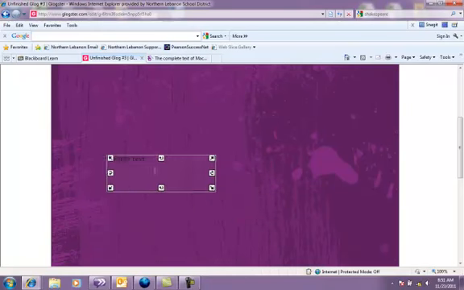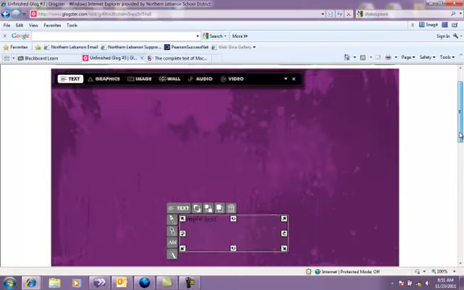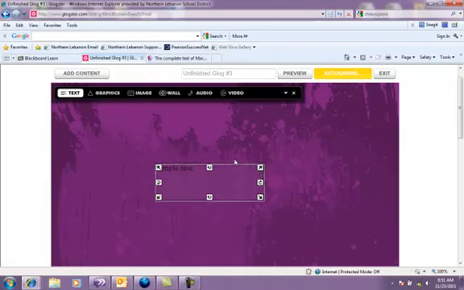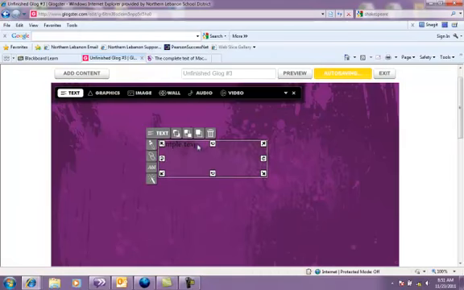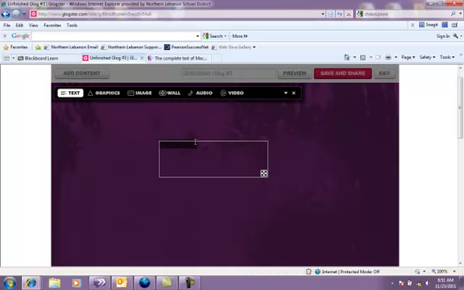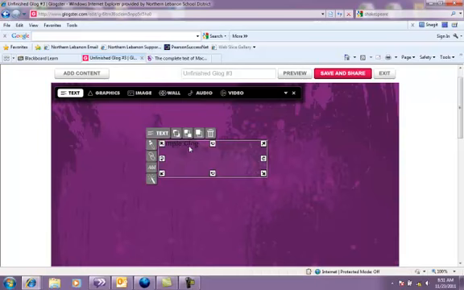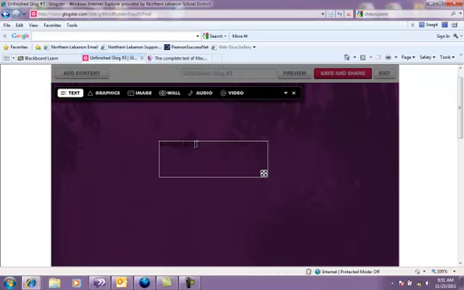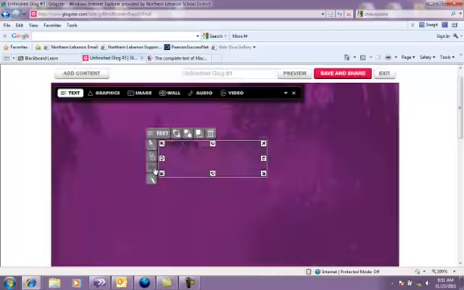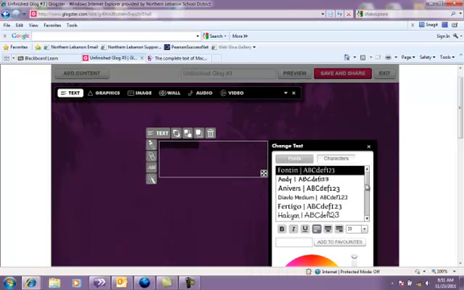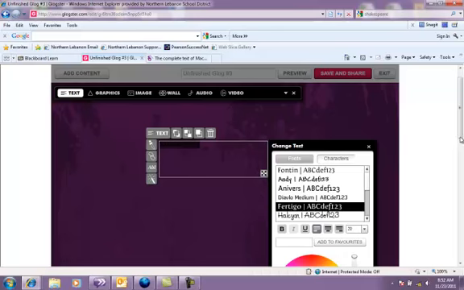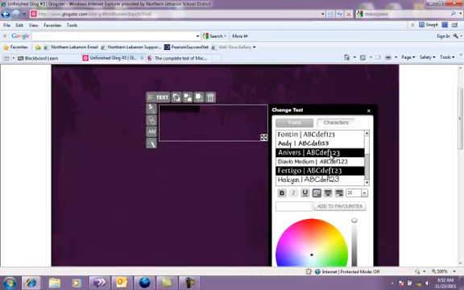You can move this text box anywhere you'd like. So maybe I want to move it up here to the top. You can enter new text in. So we're going to call this my sample glog. You can choose to edit the text. You can choose a different font. So maybe I like this one. And you can choose a different size as well.